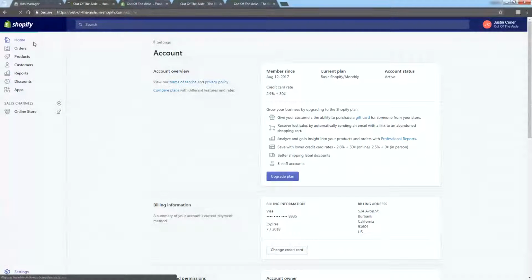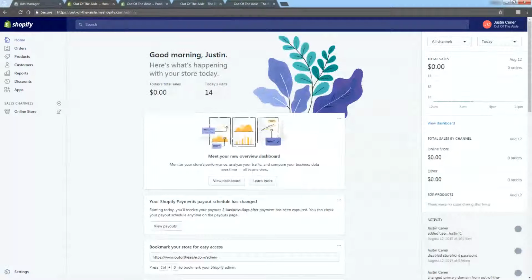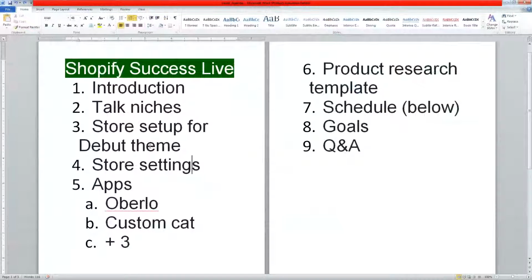Okay. So we've finished every single piece of setup when it comes to customization and store settings. Very easy, guys, right? Nothing to be overwhelmed by whatsoever. A very, very straightforward setup.